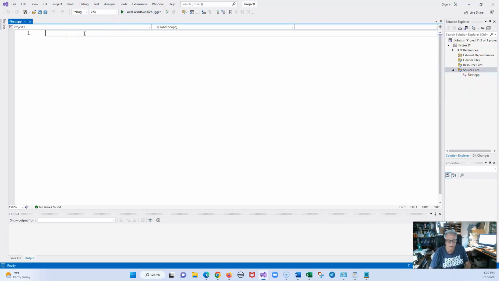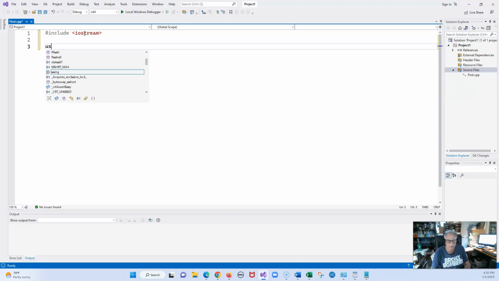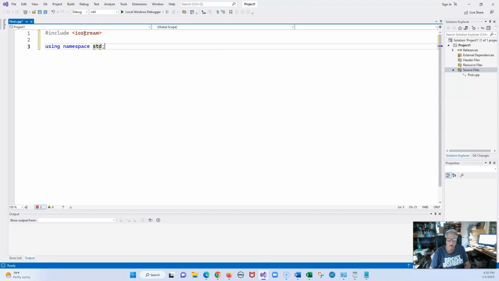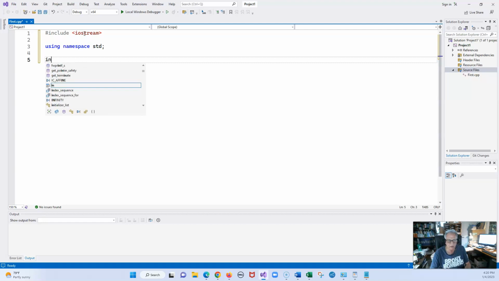So let's do our includes. And we're going to do a using namespace std. We are going to talk about why it's better to not do this, but in the beginning, until you get comfortable, feel free to use it, and we'll talk about fixing that later. So we need to create a main function.